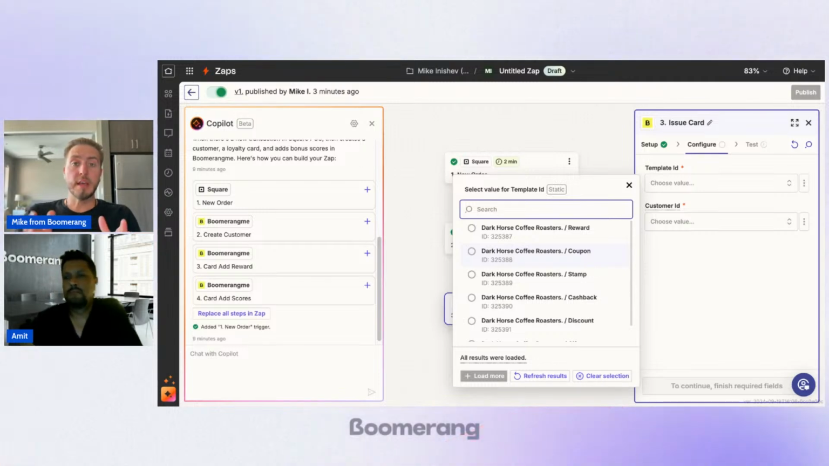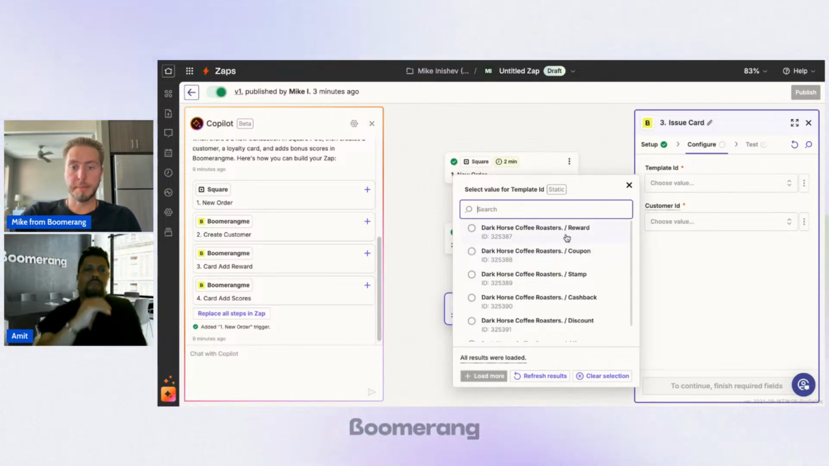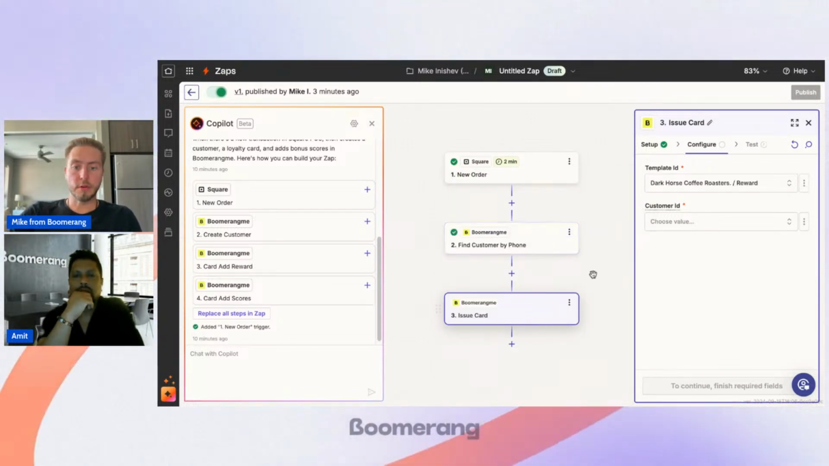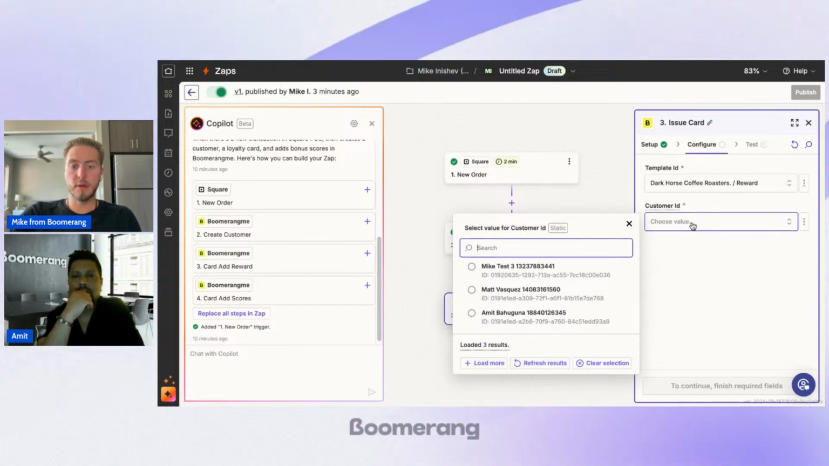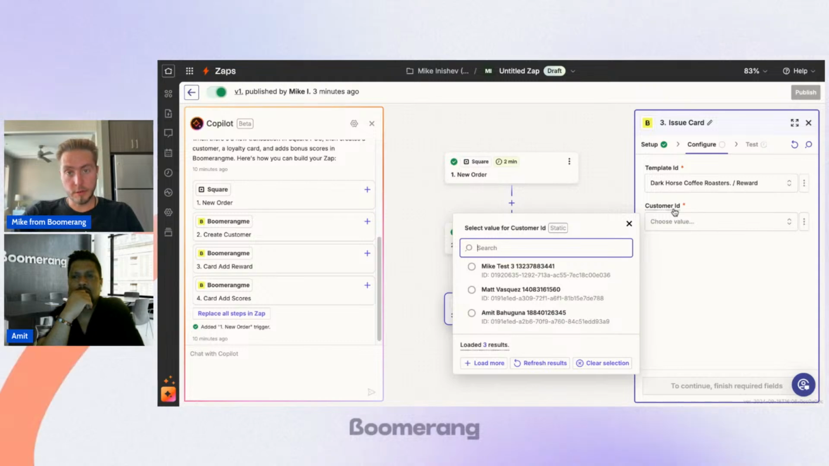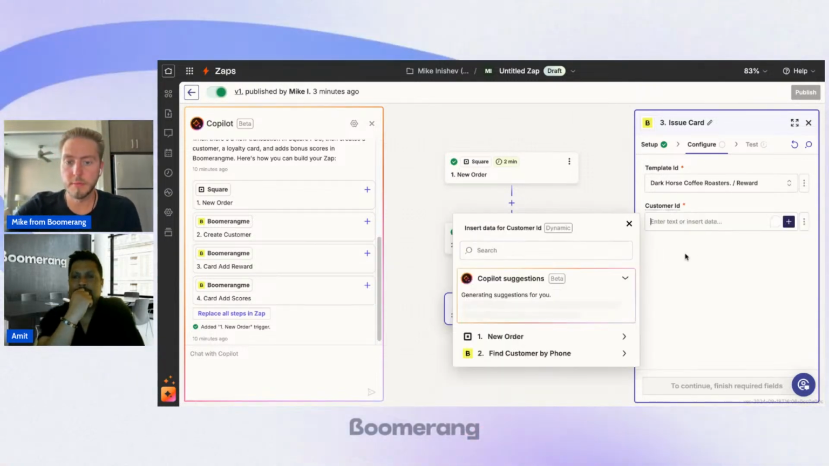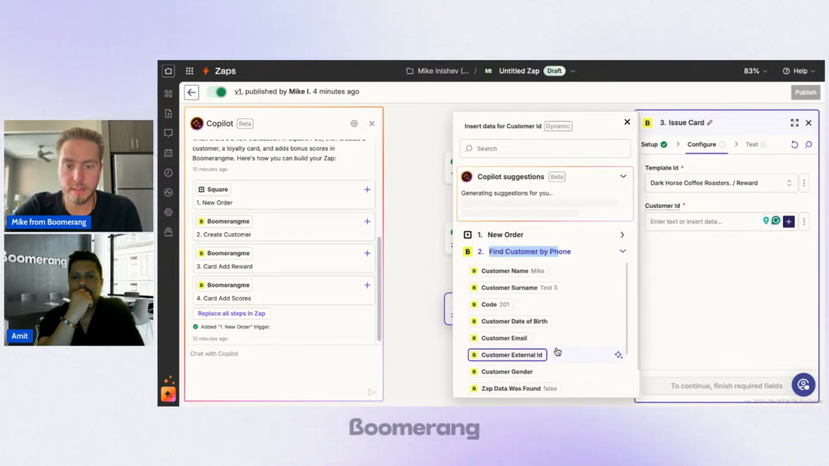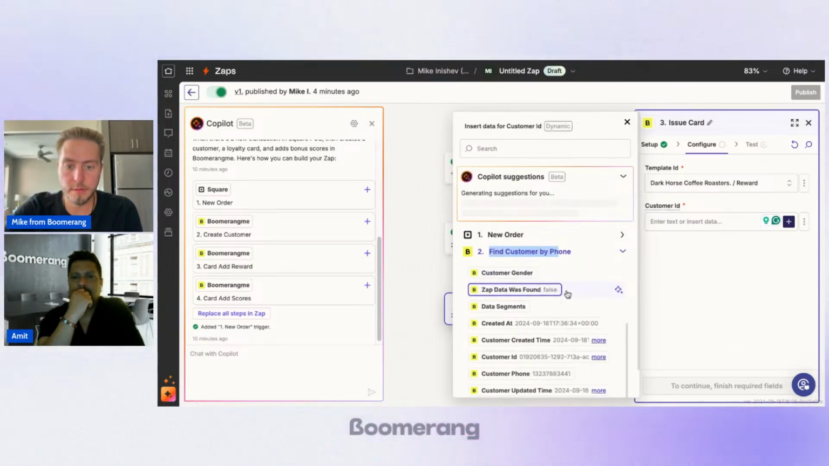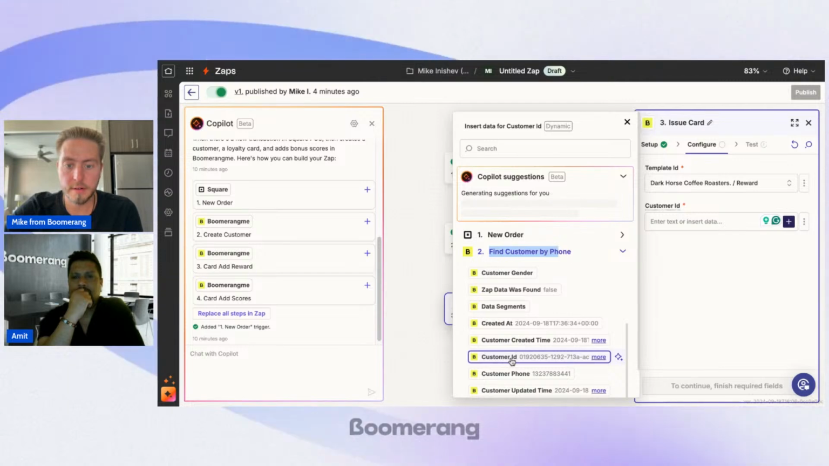before you play with the integration, because if you do not activate the card template, you have just 10 customers to test it, and after 10 issued loyalty cards your template will be blocked by our limitation. Let's set up reward cards as well, and we need to select the customer ID. We do not actually have this customer ID at this step. We could use the custom value here and find this customer ID from the previous step. Customer ID here.